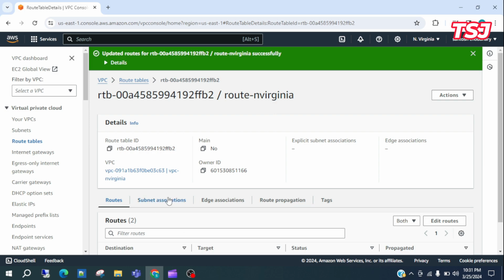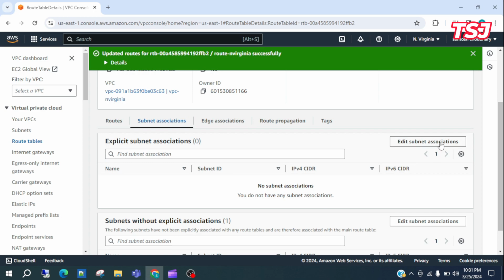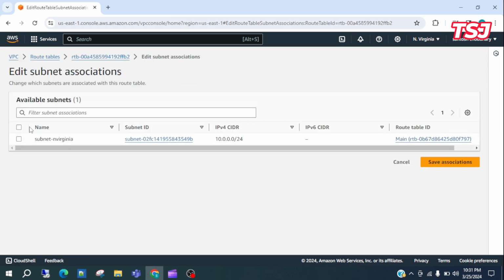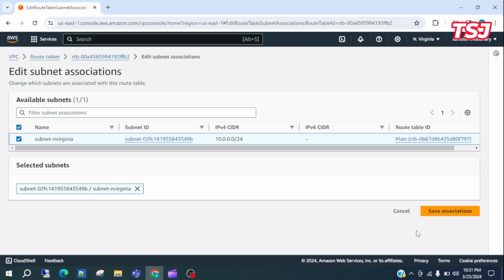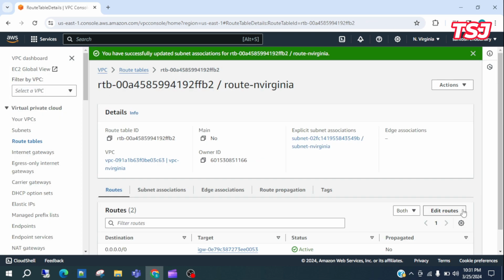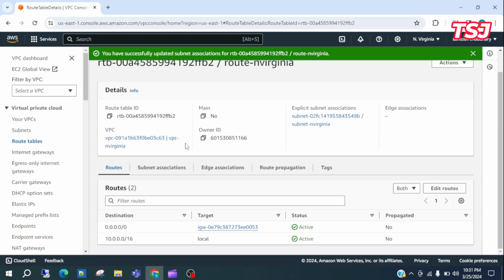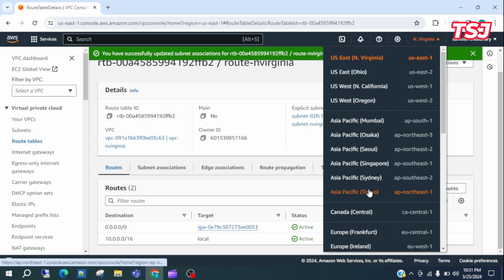So after that click on subnet association. We need to associate the subnet. Click on edit and then select the subnet, save association. So you have successfully updated subnet association. Okay, so subnet is associated. Now we need to go to the another region.